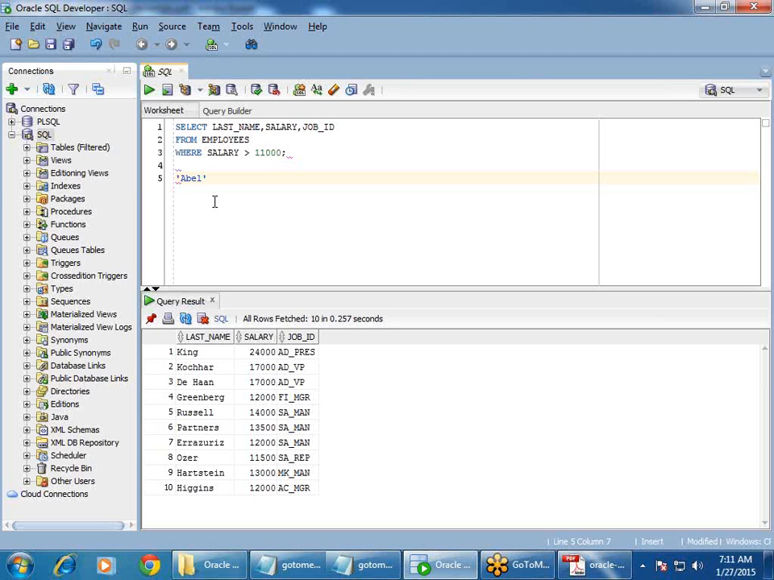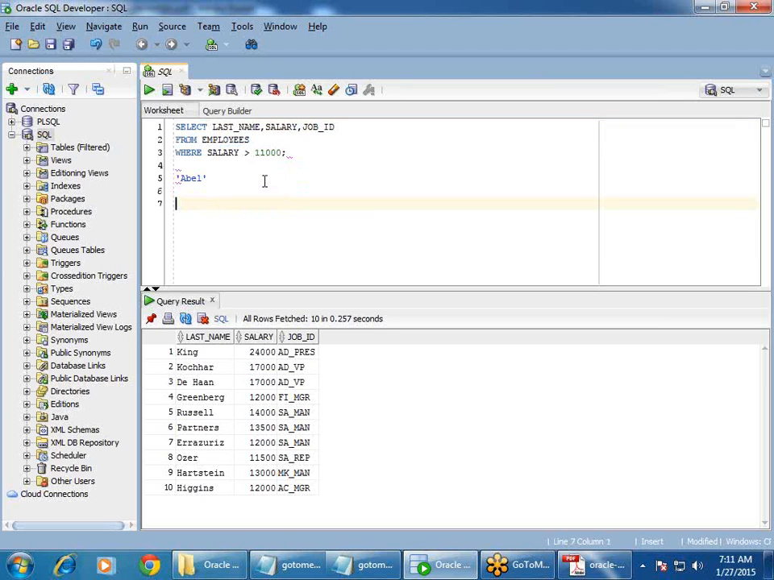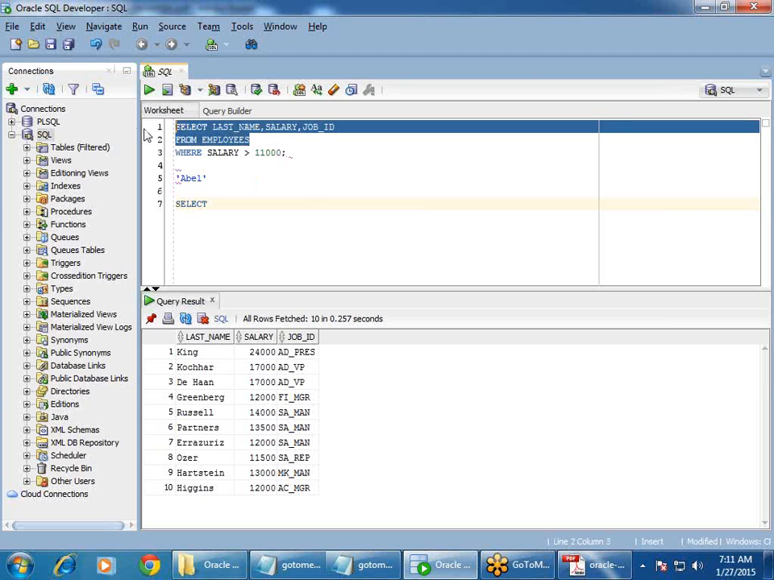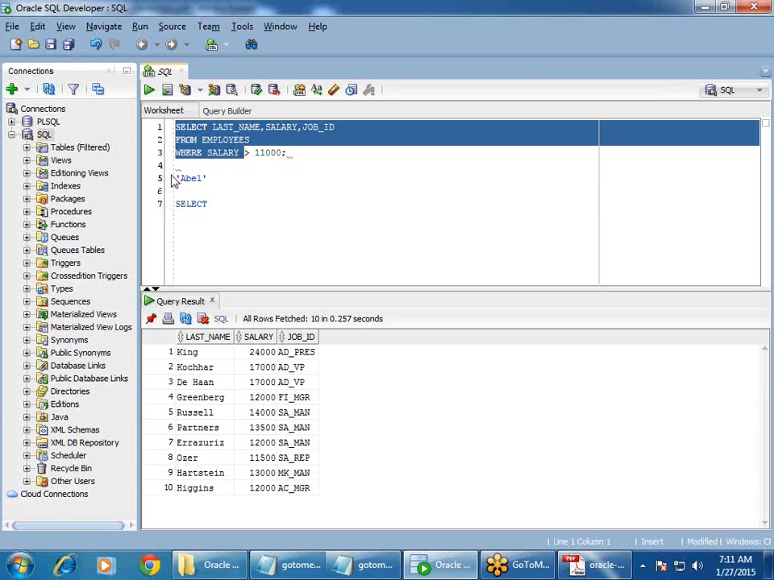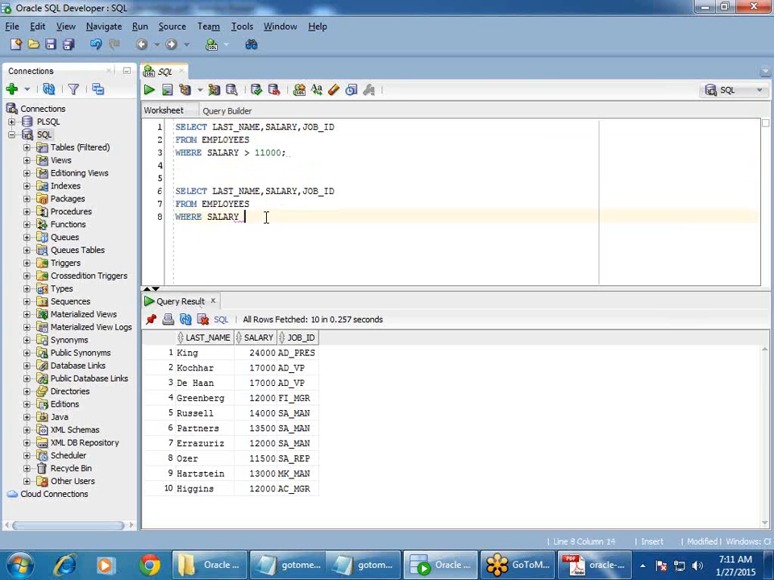So how do you write a subquery? What do you call a main query and what do you call a subquery? Let's try to write it. Now I need to retrieve all the employees who are earning a salary more than Abel. This part is the same, but I don't know Abel's salary. So where salary is greater than, select salary from employees where last name equal to Abel.